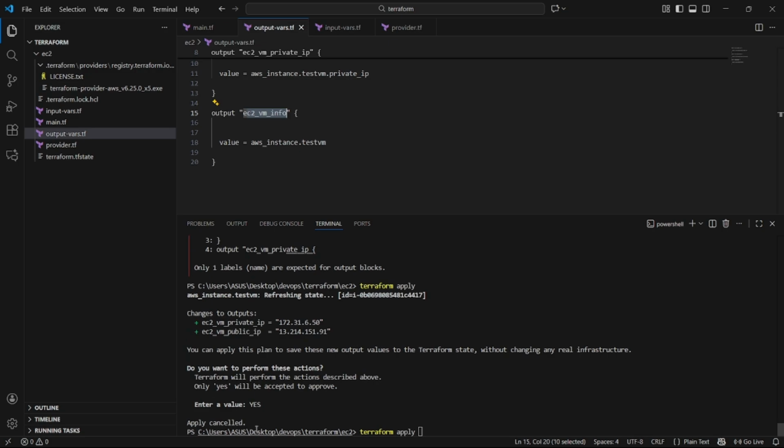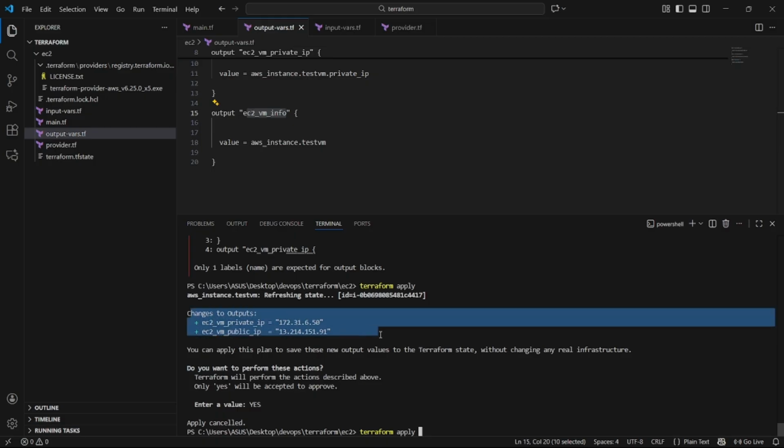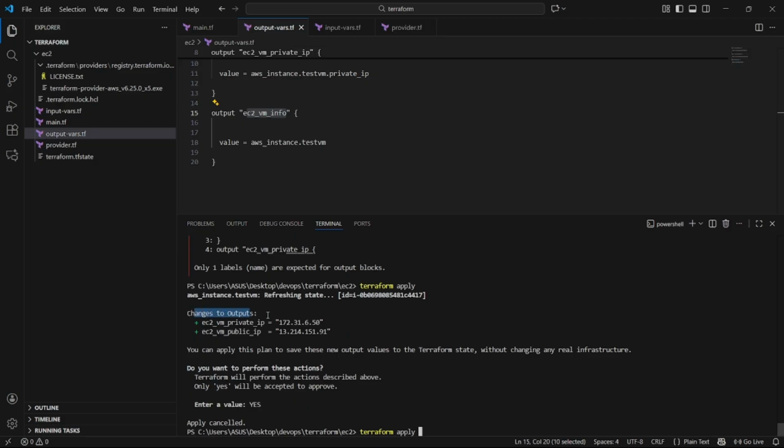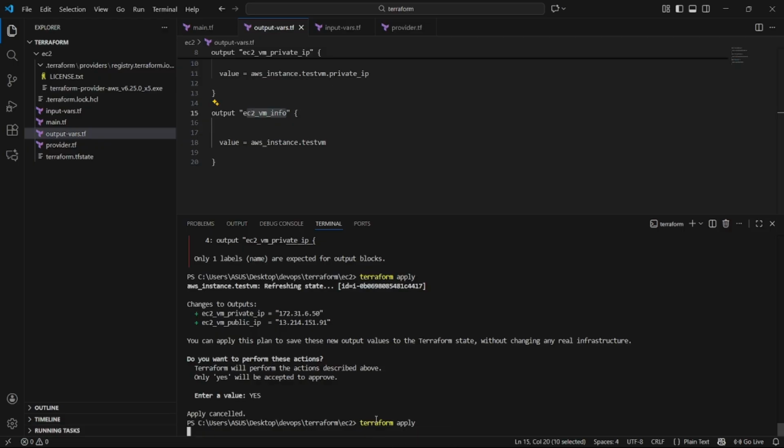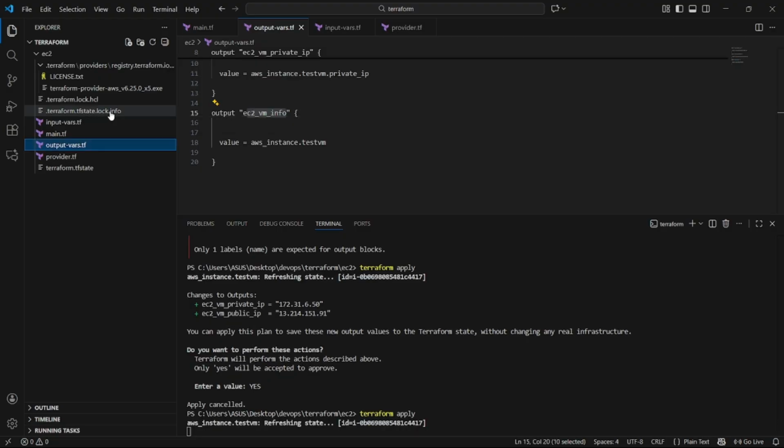But here you can see the apply canceled because we already created the resources. I just want to change the output here, so that's why we are changing the output. I want the value, so we get all the information. So we have to go with the same apply command here. Then I want to get all information for my EC2 VM, and you will see the tf.text log info.